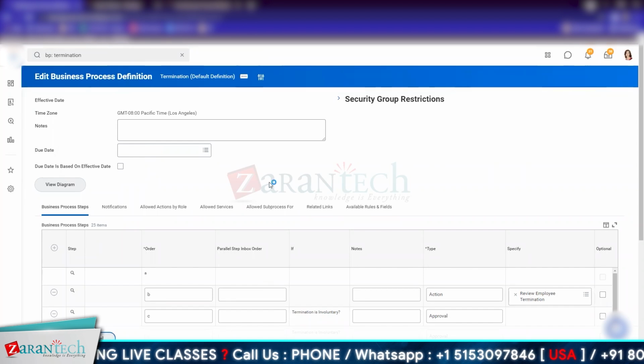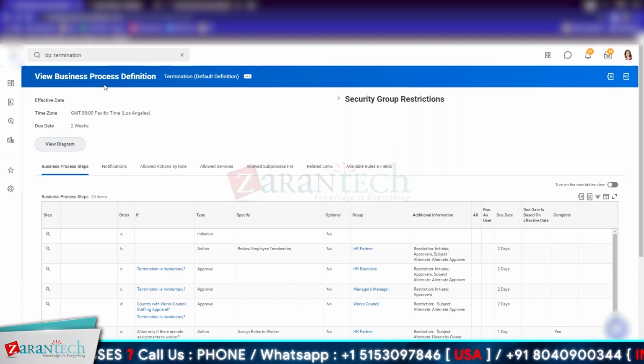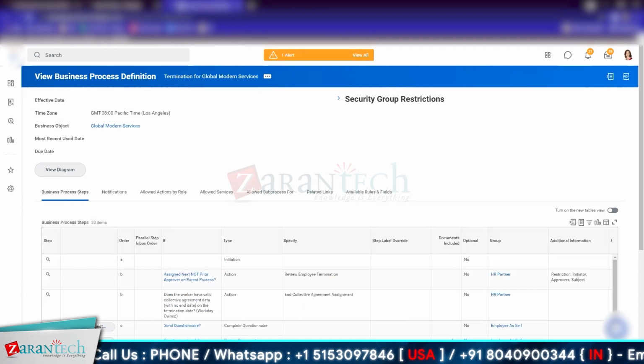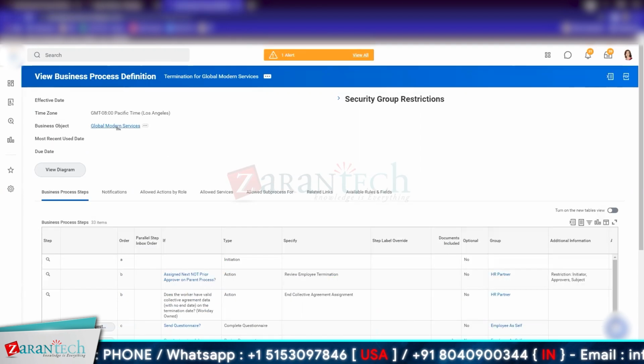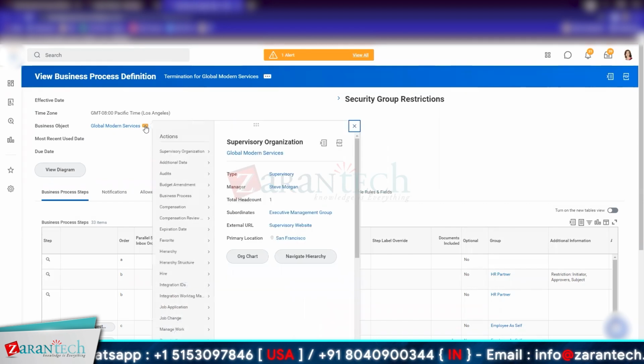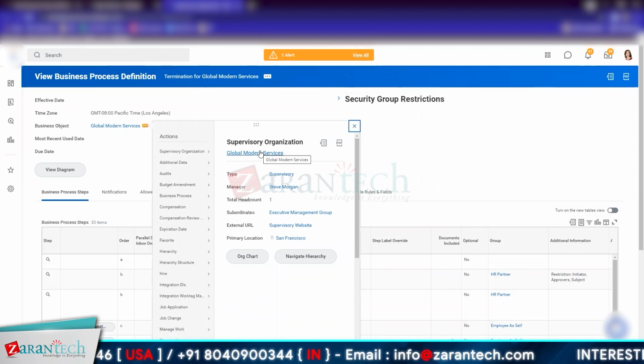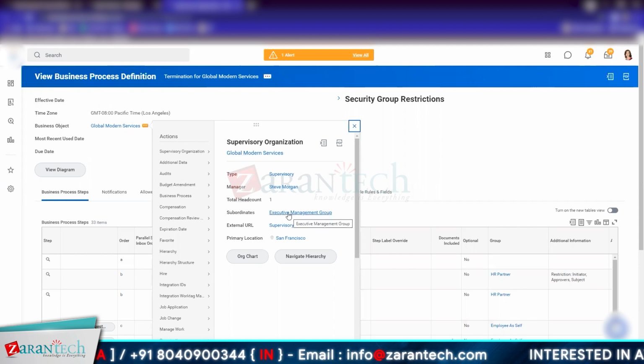So if I cancel this, here you would see view process definition, termination default definition. And here I have the business object, global modern services. And if I look at the details, this is a supervisory organization. The type is supervisory organization, name is global modern services. The subordinates are executive management group.